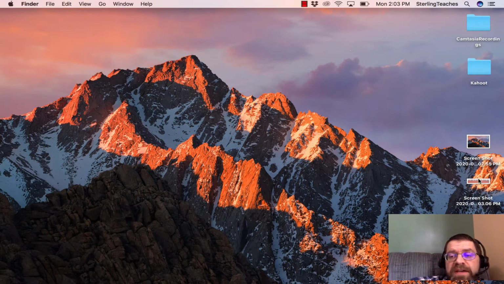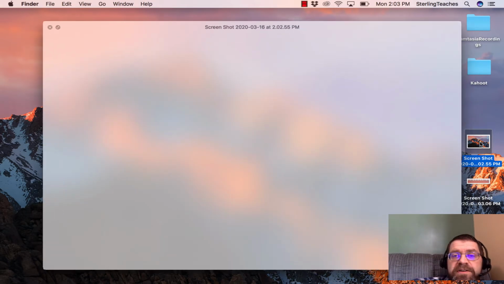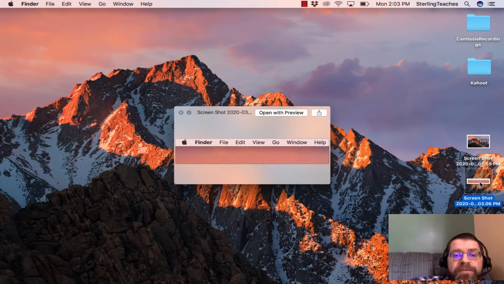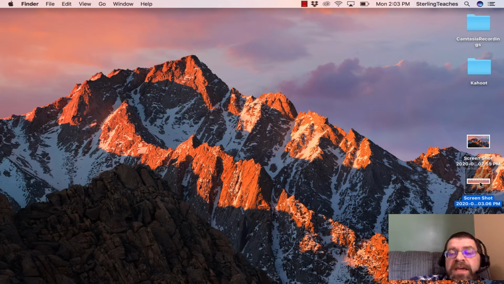And you can see here are the two screenshots that I have taken. I can select them and press the space bar to preview them, and I can see that indeed both of these did take a screenshot. And so that is a simple way to take a screenshot. If you have a newer operating system of the Mac OS, which I don't, you can press Command Shift 5 and it will bring up more options to edit your screenshots.